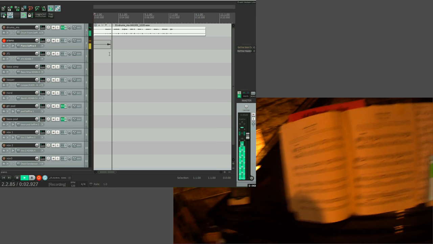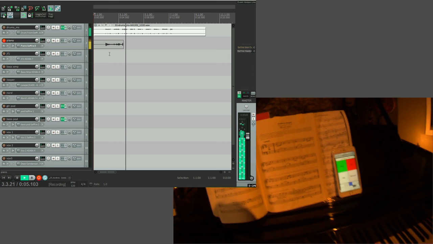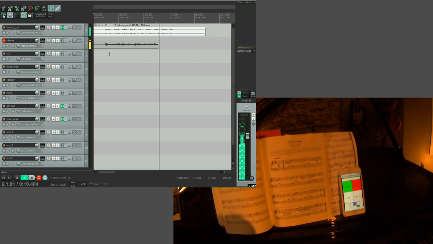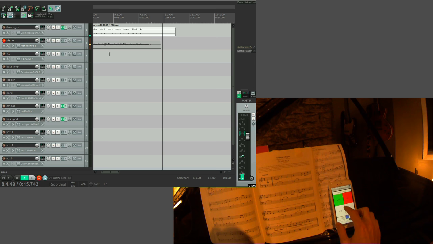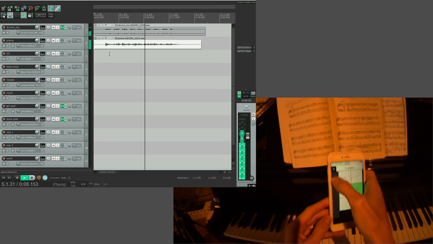Screwed that up. Let's try it again. I just really should not be doing this. All right. That'll have to do. So I'll disarm the piano, put the main outs back on so we can hear it. Volume back down to a reasonable level.